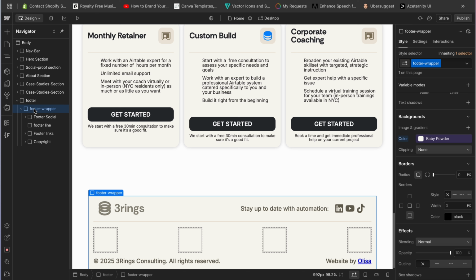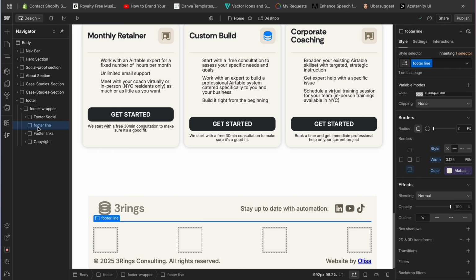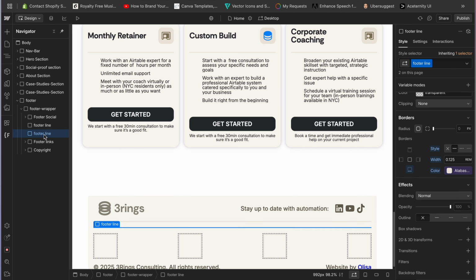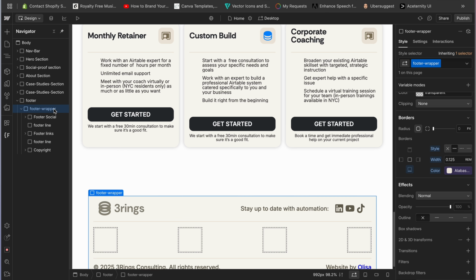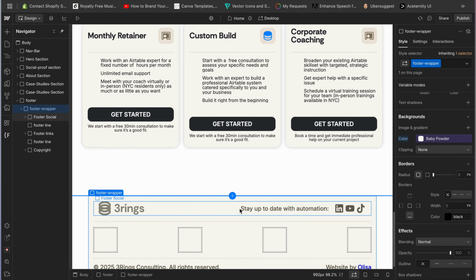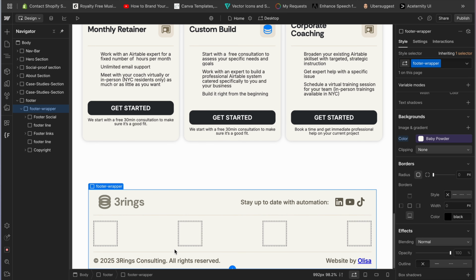0.125 rem. So this makes a lot of sense. Yeah, 0.125 rem makes a whole lot of sense. And then we're going to click on the footer line again and duplicate it. Now this time, the second duplicate, we're going to drag it below the footer links. So there's a line just after the first section of the footer, and then there's a line demarcating the middle section and the last section of the footer.